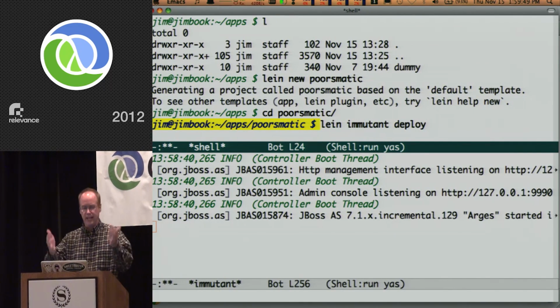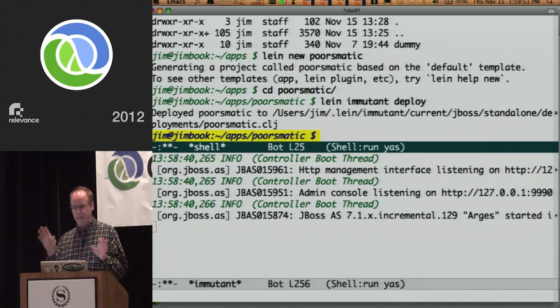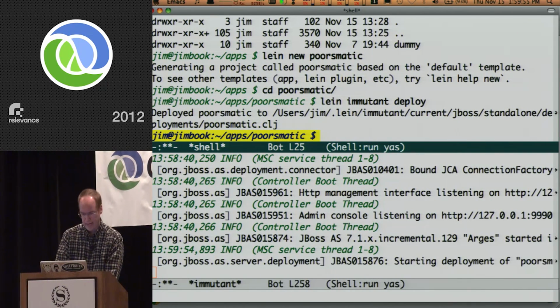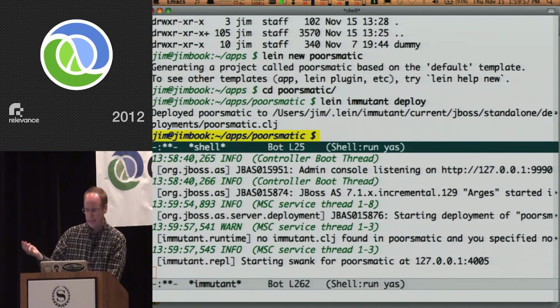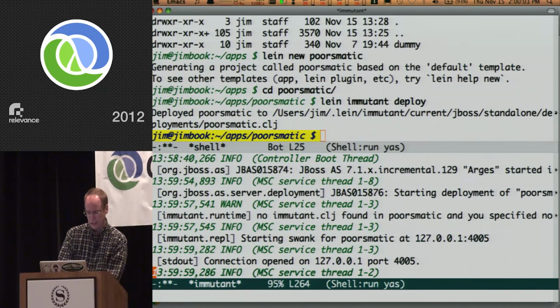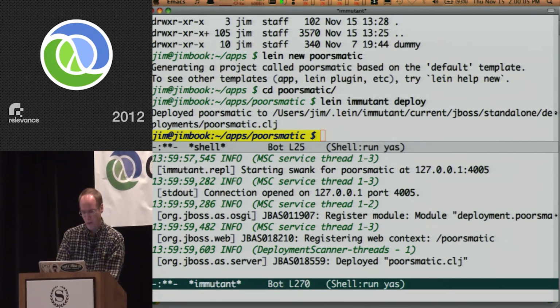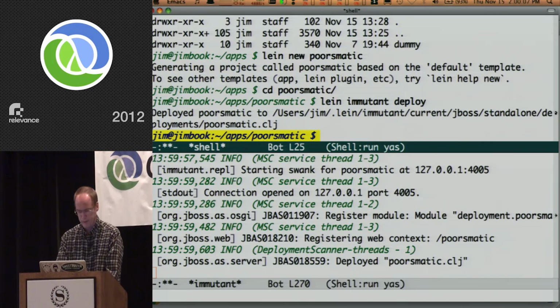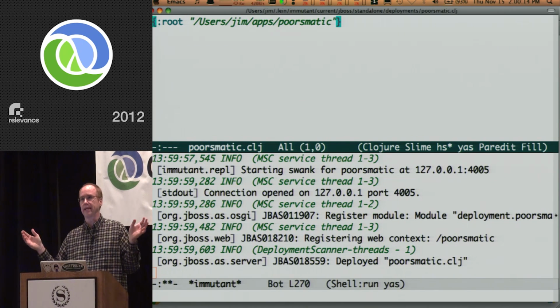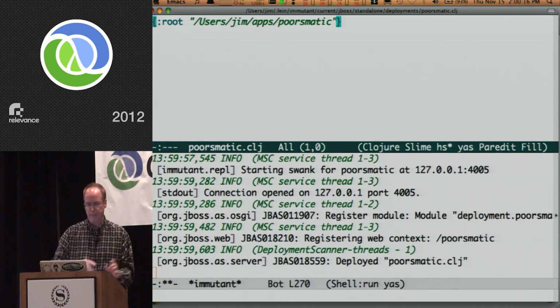So I'm running lein immutant deploy. Now all that is doing is creating a little deployment descriptor, we call it, just a little file. It's putting it in a directory that Immutant is monitoring. So he's seeing it. He recognizes that file was put there, starts up our Swank server, and we're deployed, right? We're not doing anything, but we're deployed. Just if you want to see what that deployment descriptor looks like, just a glorified map. This is just telling Immutant where our project lives.